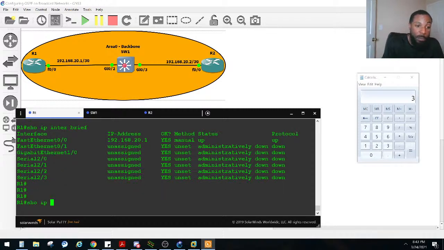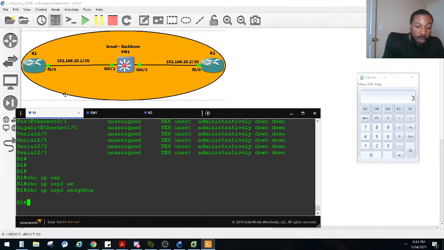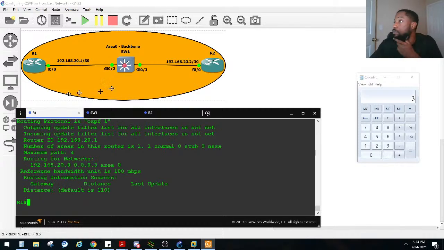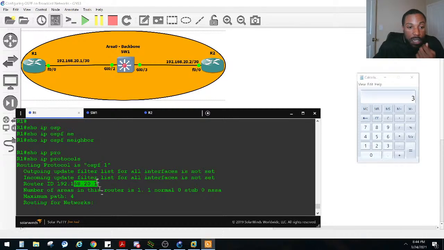We are missing something here for sure. Let's do show IP protocols. 192.168.20.0, area 0, that's correct. That is the router ID. OSPF 1, the other one was OSPF 2, right?